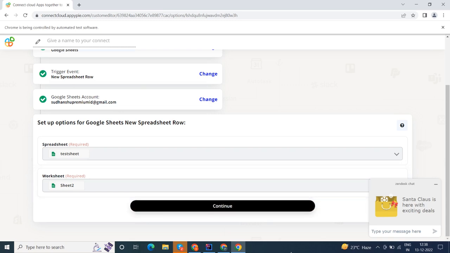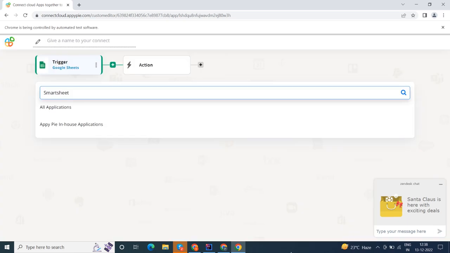Now select Smartsheet as your action app. Next, choose an action event. This is the event that will initiate the flow in Connect.